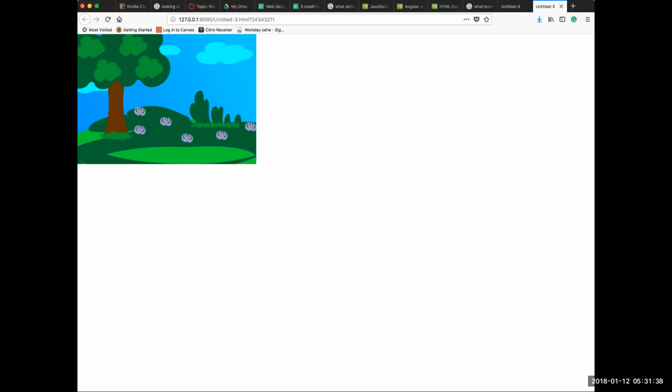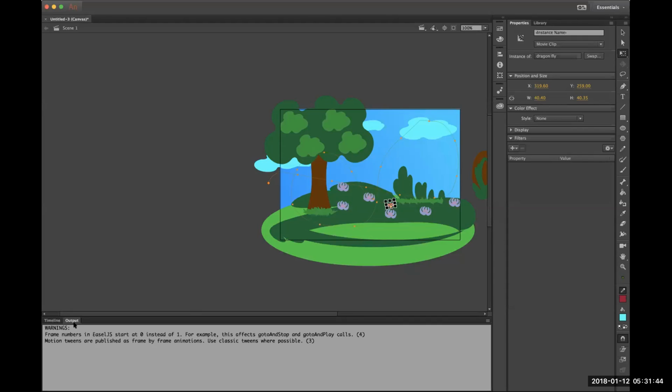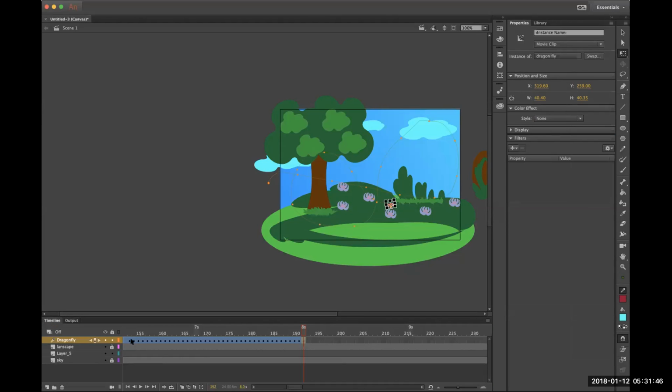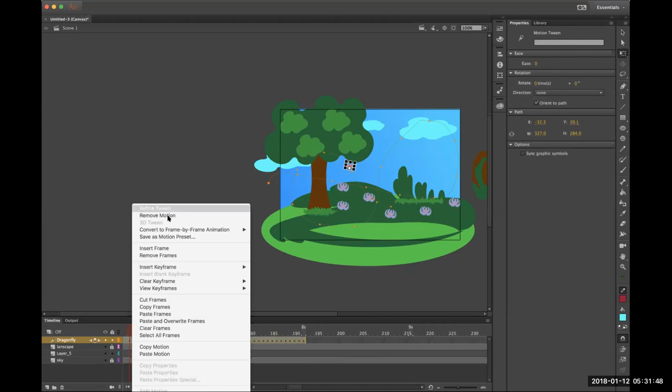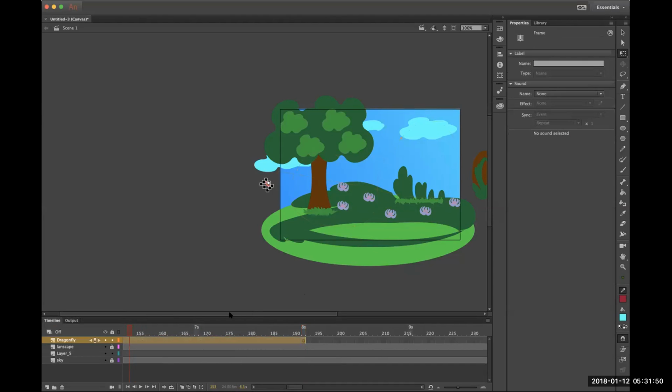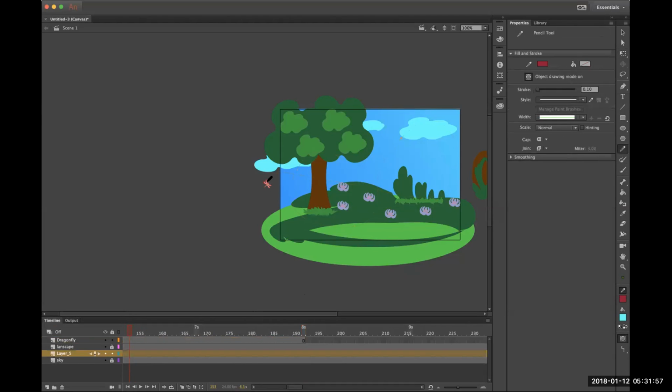So he disappears. So back to animate, I'm not quite happy with that path. I think it's too much. He's moving a little faster than I want him to move. So I'm going to right click on this. I'm simply going to do remove tween. And I'm going to go to my layer 5, grab my pencil tool again, and I'm going to redraw this. He's going to come across here, fly up, come down.